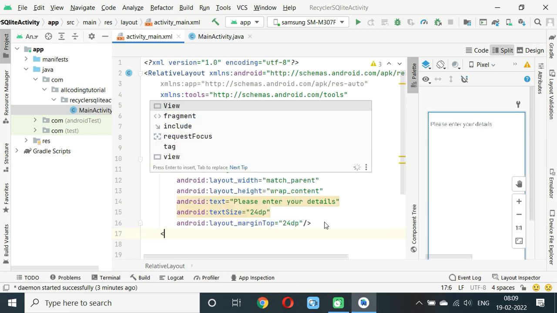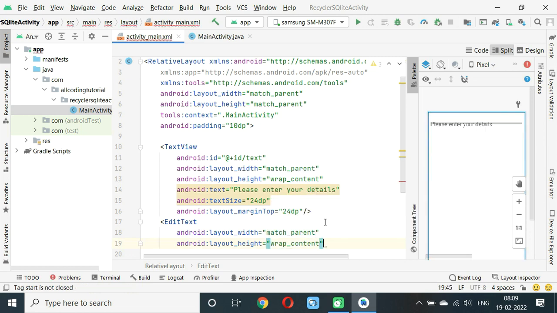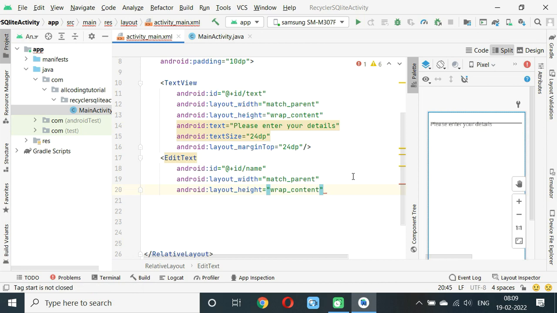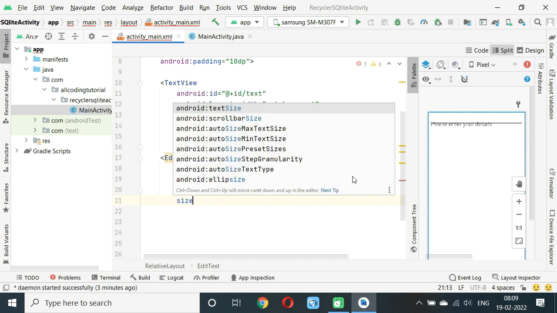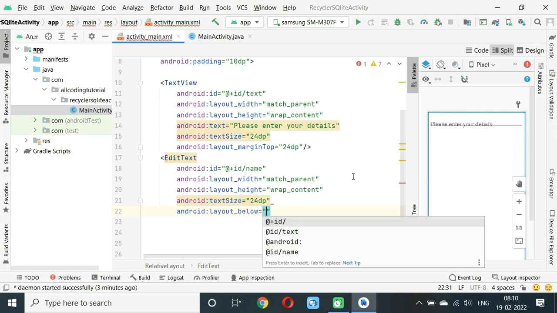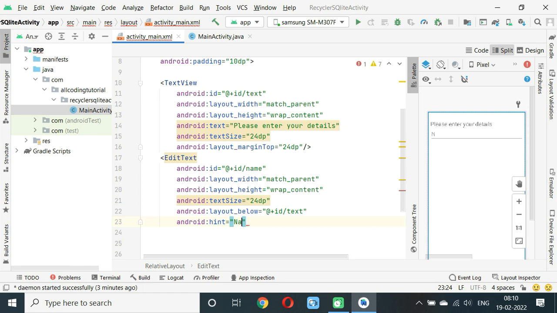Now you will write an edit text. Width will be match parent and height will be wrap content. ID of the edit text I will give ID name, where you will enter the name actually. Then text size equal to 24 dp. Since it is a relative layout, we have to write where it is placed exactly. So we have to write layout below ID text. Then hint for that edit text we can write name.